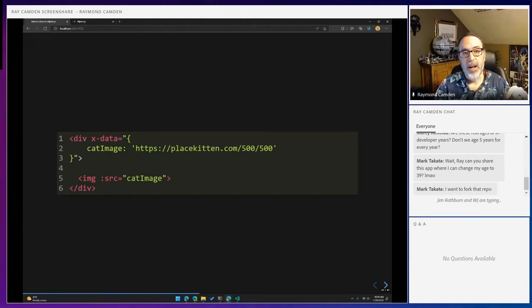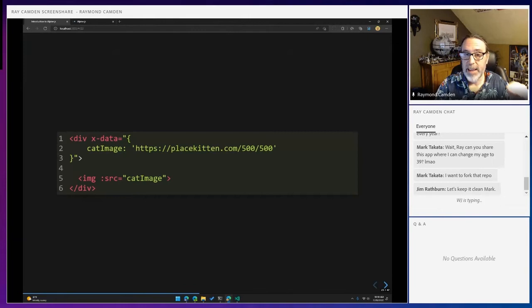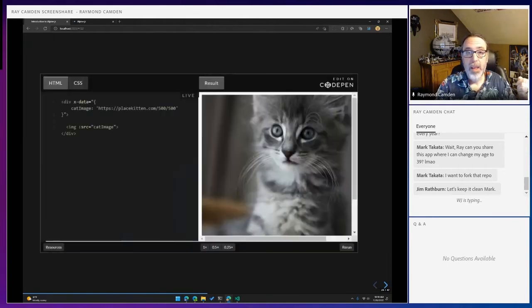In this case, in my x-data, I have set a variable called cat image. It's a URL. And I have taken an image tag and I have bound it to that particular value. Now, I'm using a source attribute here, but any DOM attribute would work. So, for example, using the disabled property on a button until a person has typed something. You could do that with binding as well. My example works as expected, the image is bound to that particular value.